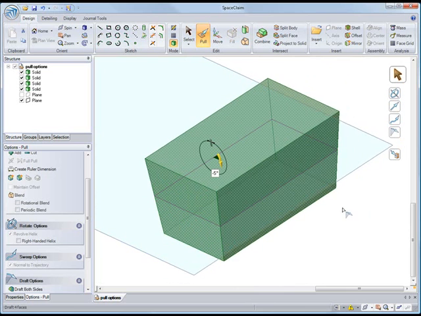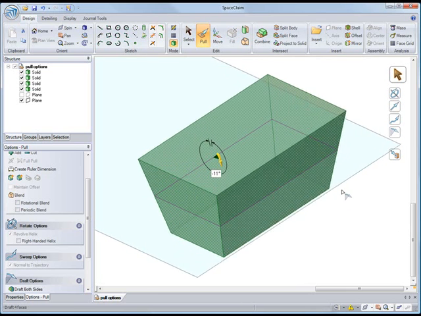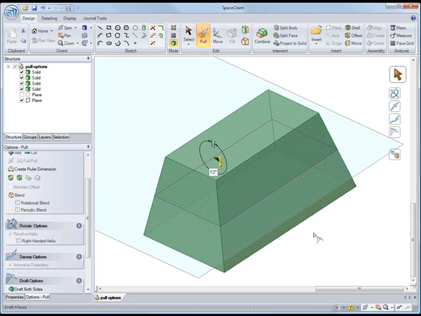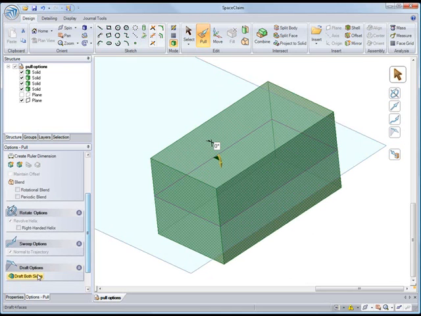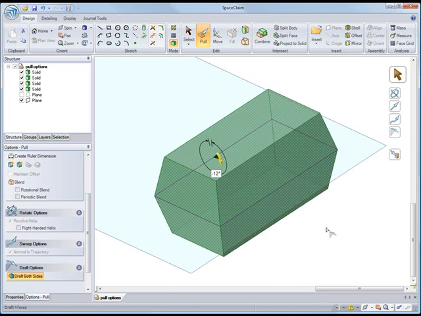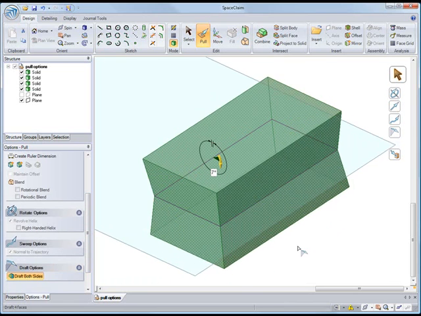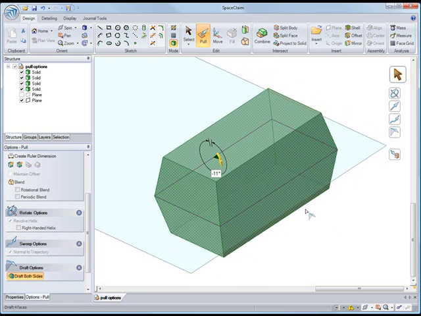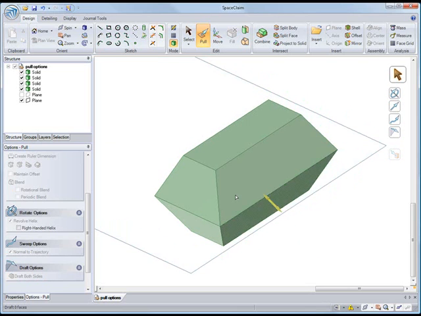And normally if I draft, notice it'll draft one way out or one way in. But let's escape out of this, and now I'm going to click the Draft Both Sides button under the Draft options. So that basically allows me to draft both sides at once in opposite directions. So I can draft them both in, or I can draft them both out. So I would mainly probably use this in mold making.